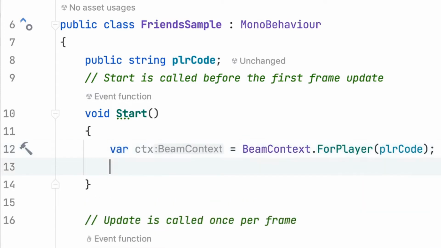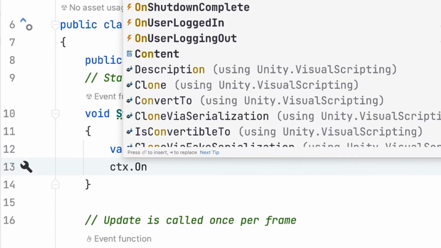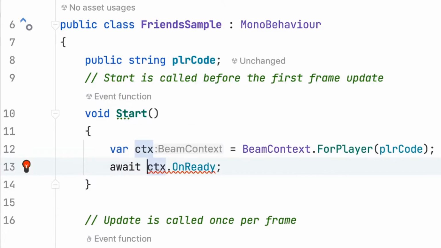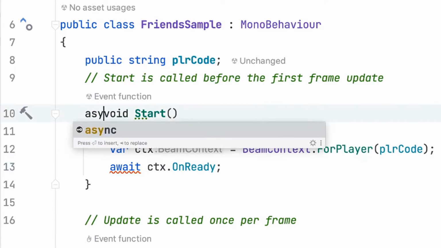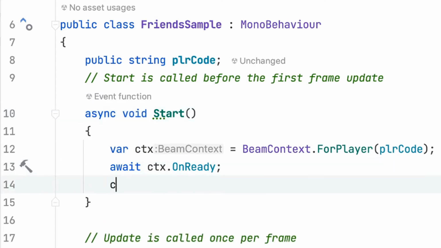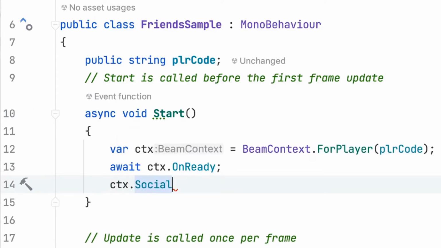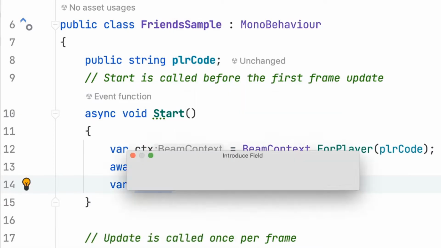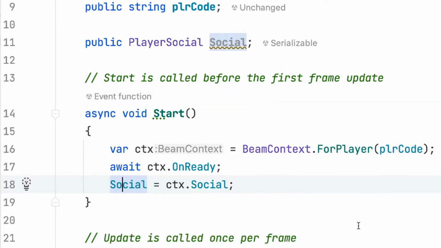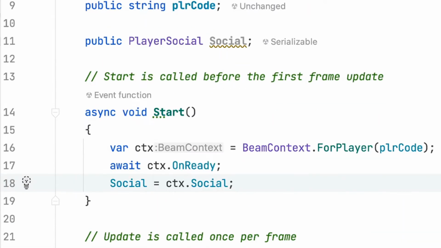Now we just need to await the context so that the player has initialized, and let's await this expression since it's asynchronous. And now we can access the player social service by using the social key. We can go ahead and set this to a class variable so that we can preview it in the Unity inspector. The SDK allows you to invite, view your invites, and cancel friendships. Let's start by inviting a friend.